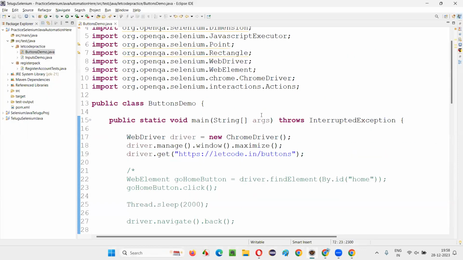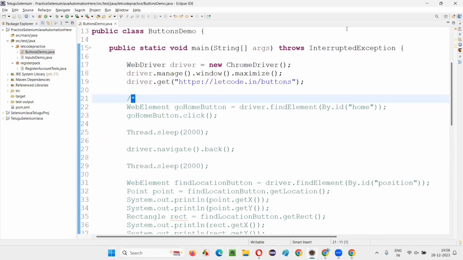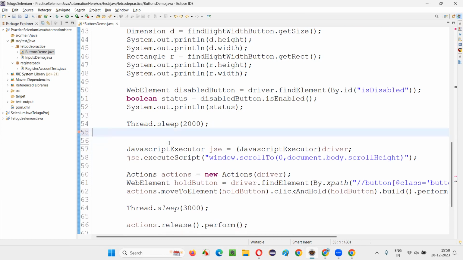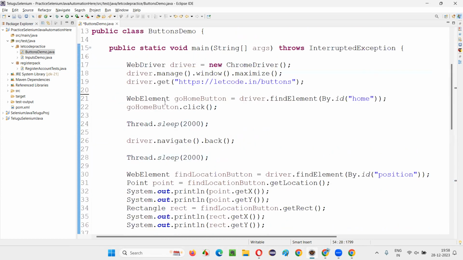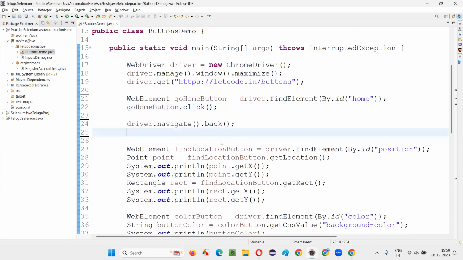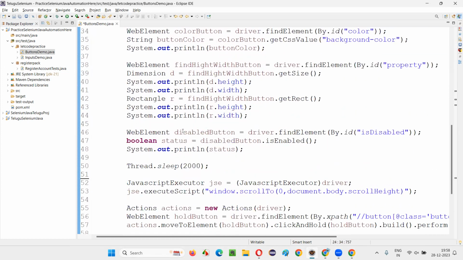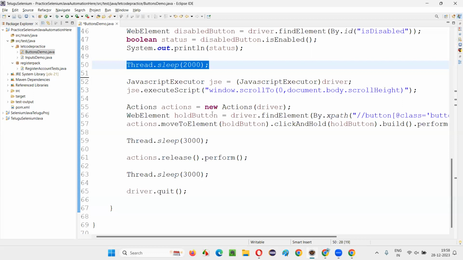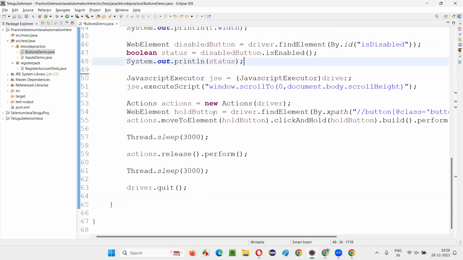So the script is ready, guys. I'll uncomment the other portion which was working earlier for other activities of the buttons. Here also I'll remove, and all the Thread.sleeps I'll remove, wherever I have put the Thread.sleep, right? That's not required anymore. I added them just for demonstration purposes. I'll just remove them. Yeah, this part I'll remove. This part also I'll remove.